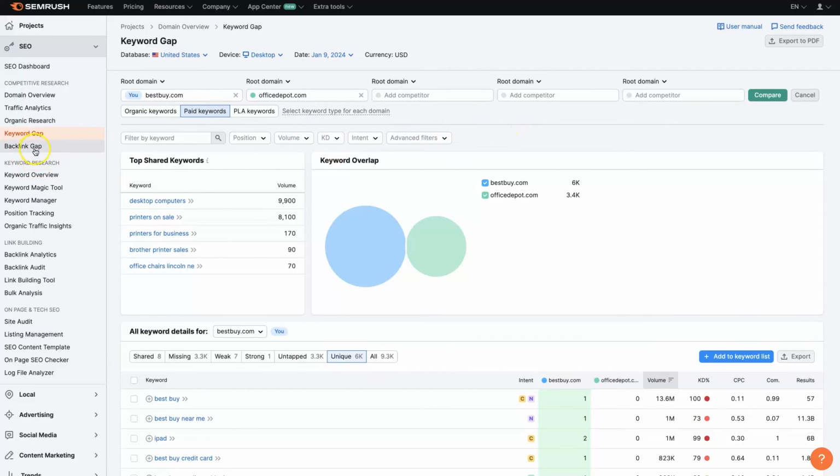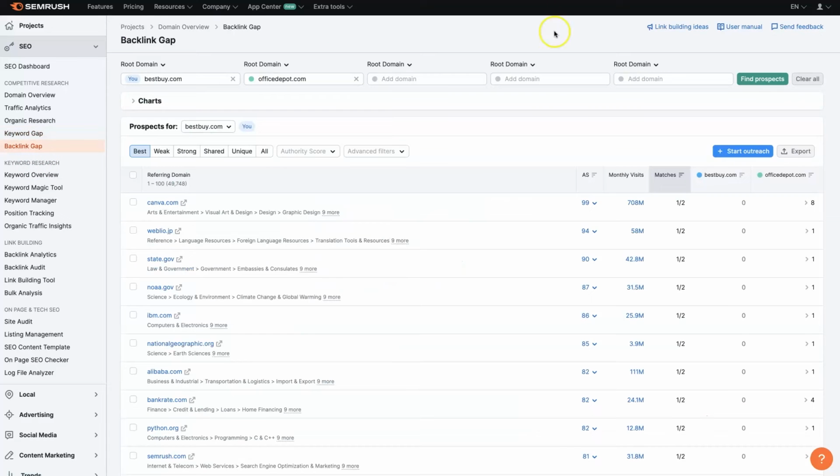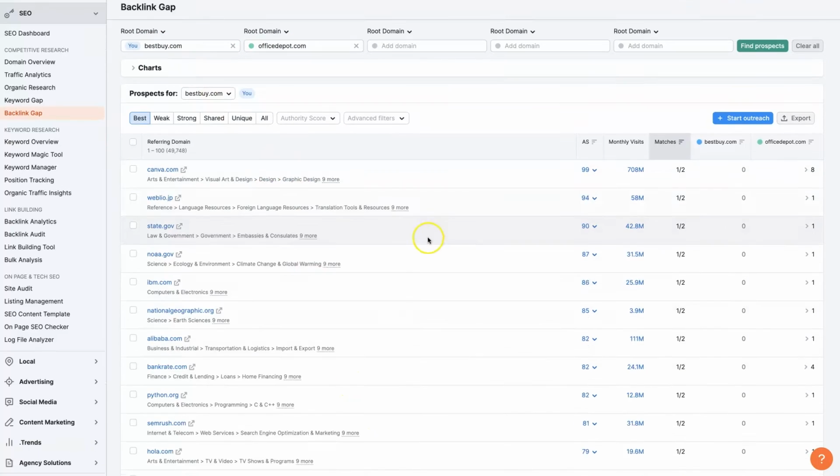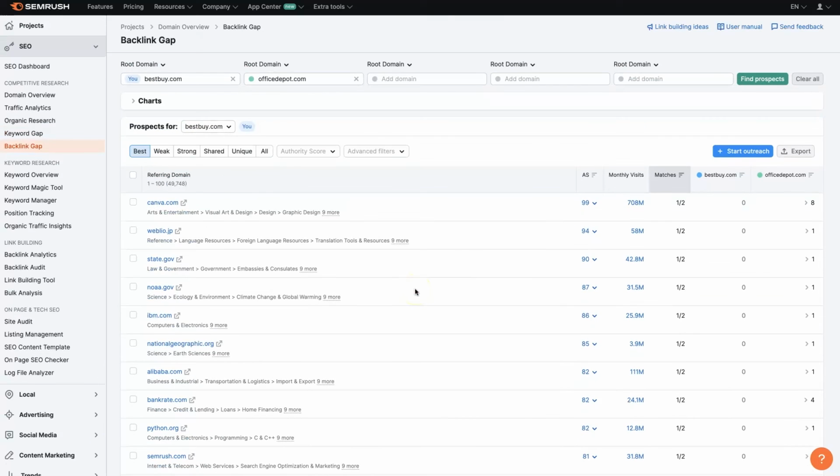You can also check out the backlink gap tool, which is going to allow you to see what's the difference between the backlinks that these two websites have. It also allows you to find opportunities for developing backlinks if you're trying to rank or outrank a website. So if you're officedepot.com and you're trying to outrank bestbuy.com, you would want to go try to get backlinks from a lot of the same websites, right?